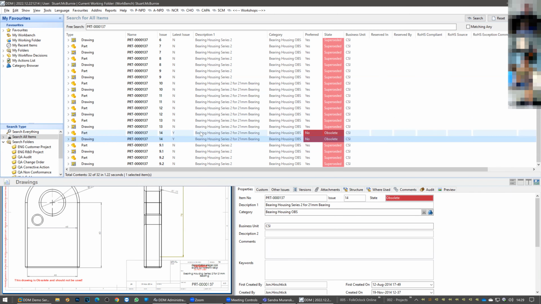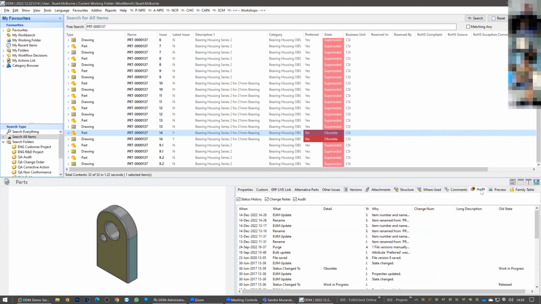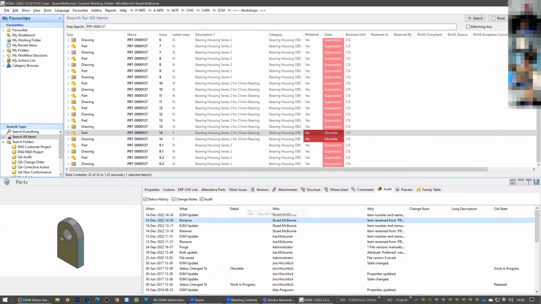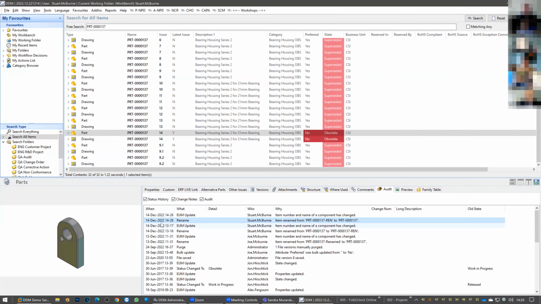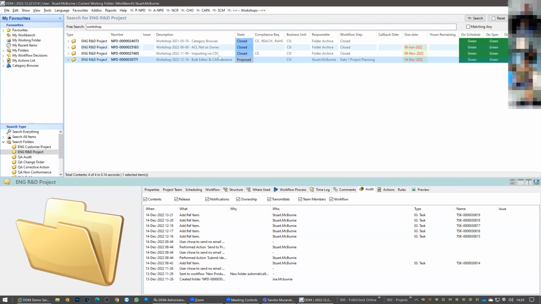Okay. In addition to that, if I look at this part and we look at the audit trail, let me just bring this over here. In the audit trail, we've done a rename. And Stuart McBurney today at this time did a rename from this name to this name. So we keep an audit trail and you're accountable for your actions. You'll also notice that we've also done the EUM update. So we've resent that information via XML to the drop zone that your ERP will monitor in order to update your ERP system electronically.